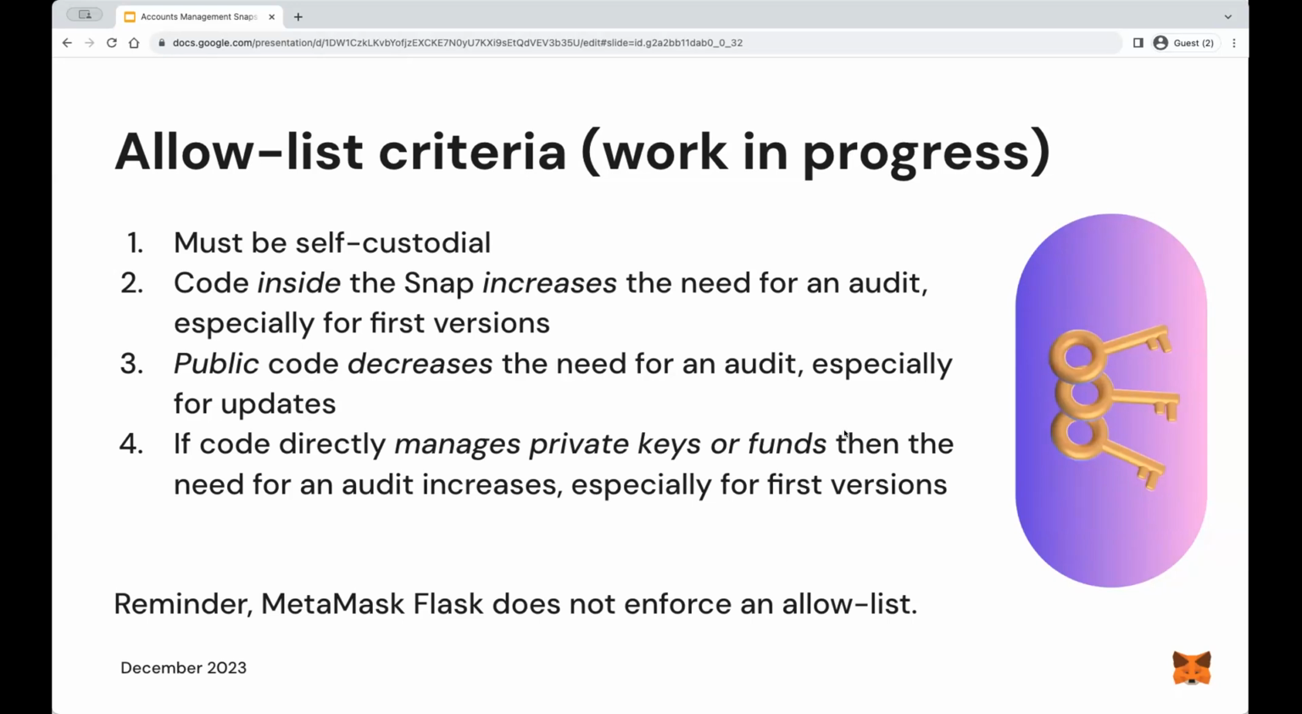So I'm sure everyone on the call can empathize with this. Of course, these account management snaps are pretty complicated. They manage private keys. They can manage funds. So in contrast to the interoperability, transaction insights, and notification snaps, we do have a bit of a stricter allow list criteria for this. So I've just listed 4 very high-level ones, and we're going to aim to put some in-depth documentation on our website or on GitHub very soon.